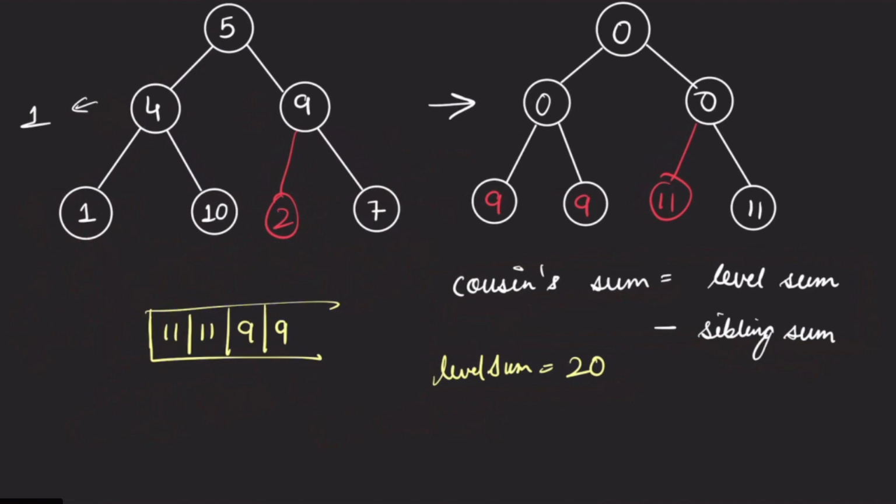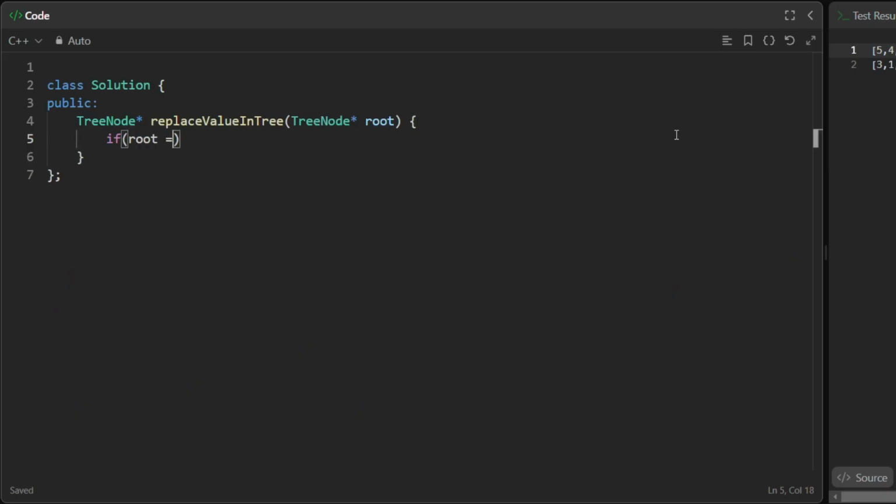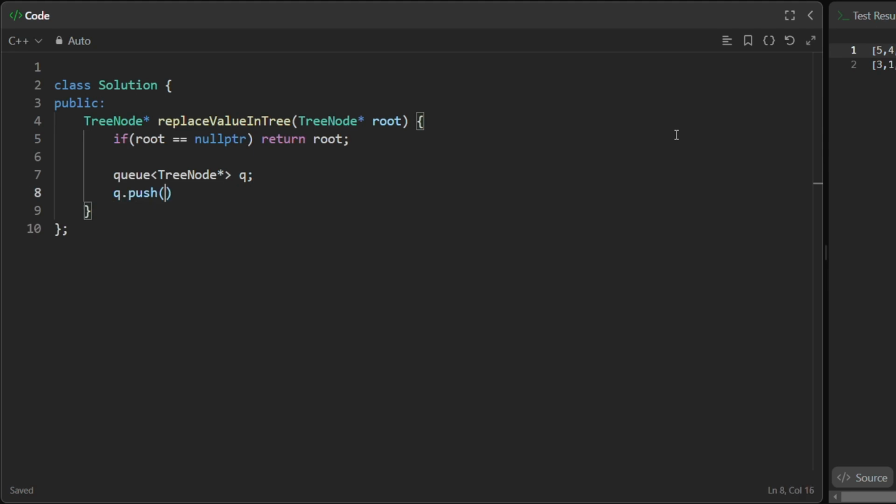So let's code it out. Looking at the code, you will be able to understand better. So first of all, we'll check that if our root is a null pointer, then return the null pointer itself. Now what we need is a queue for doing the level order traversal. So this will store tree node. So let's name it queue. Now inside this queue, we will push the root node, right?